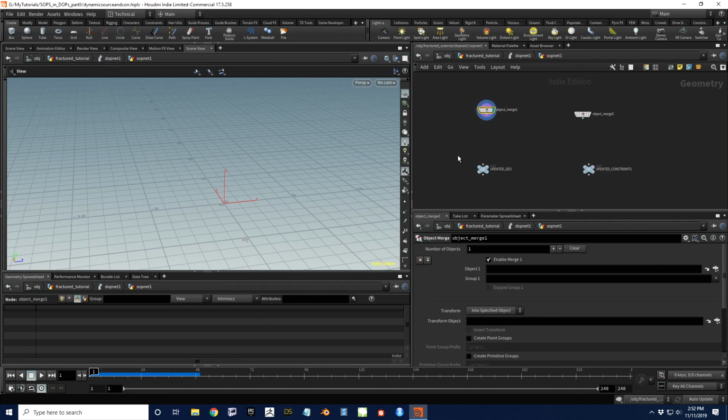Okay, so to bring in our geometry, we're going to all use absolute paths again. So we'll just go from object into our fracture tutorial, into our DOP network, which should be here. And once we're in there, I'm going to leave this open so I can grab, because it's a long name, so it'll let me autocomplete there. Then I want the geometry.